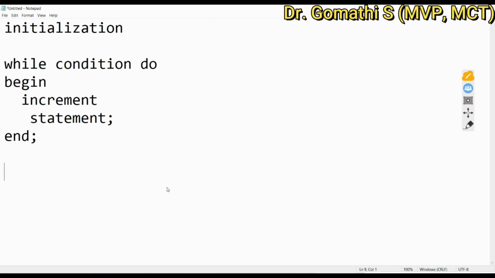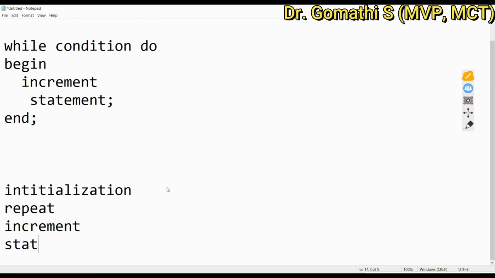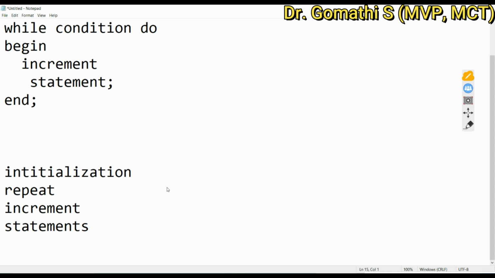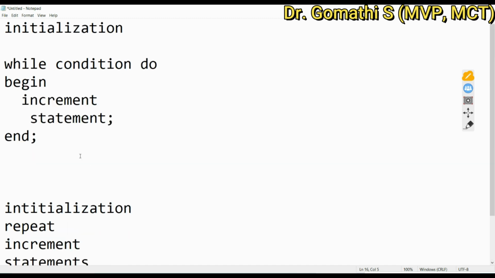Okay, so this is the while statement, whereas for a repeat until, initialization will be there, and then you will go with a repeat. Repeat some particular statement, then you have to go with an increment, and the statements to execute. If you need some statements to execute, then you can go with the statement, and while ending you have to go with the condition, and there is no begin after the condition, then you have to end it. Okay, so this is how it goes.